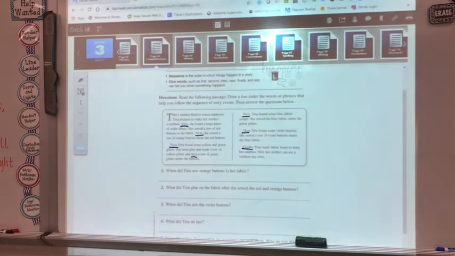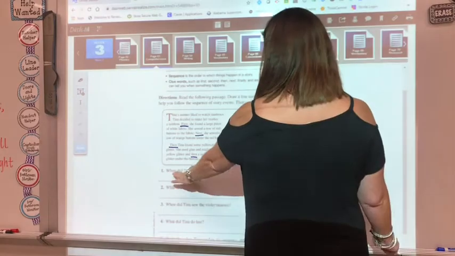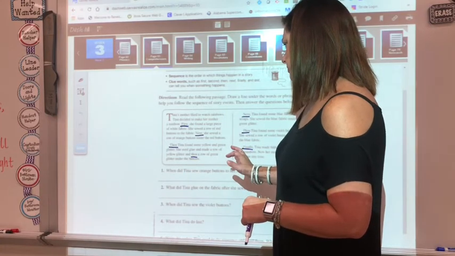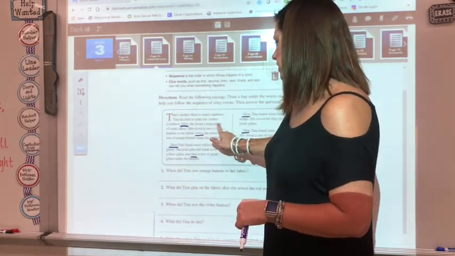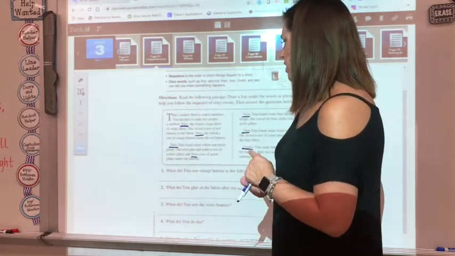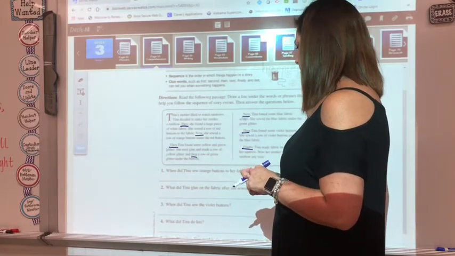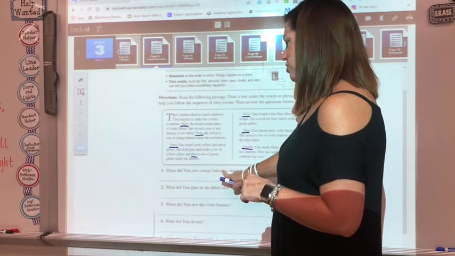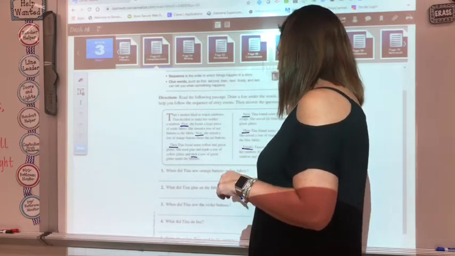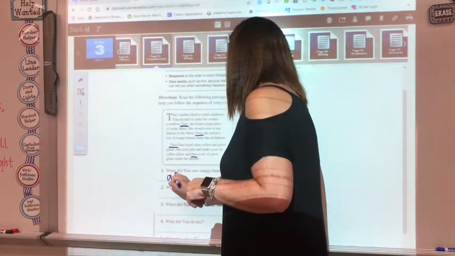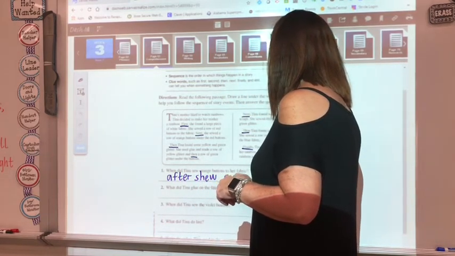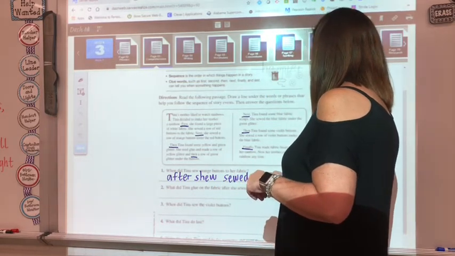Okay, let's look at this. Number 1 says, when did Tina sew orange buttons to her fabric? Okay, well, let's look. First, she found a large piece of white fabric. She sewed a row of red buttons to the fabric. Next, she sewed a row of orange buttons under the red buttons. Well, she sewed the orange buttons after she did what? After she sewed the row of red buttons. So, when did she sew orange buttons? Well, after she sewed a row of red buttons.